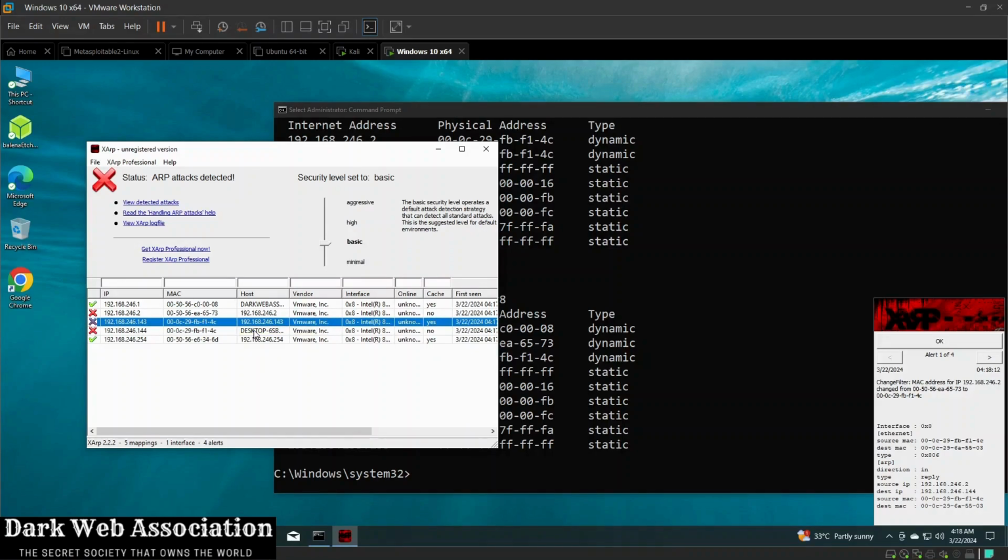So this tool is really handy because it does the monitoring automatically for us, and it'll tell us whenever someone is trying to ARP poison the network.